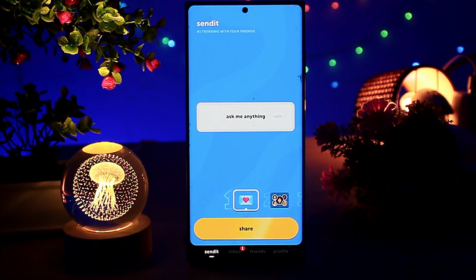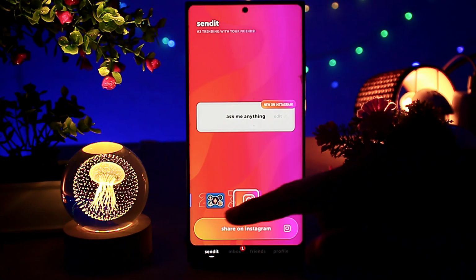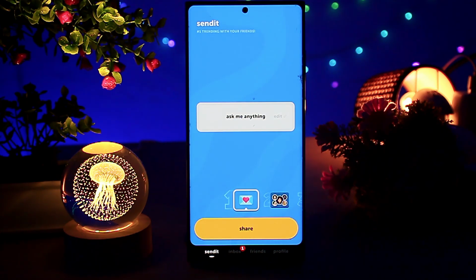Choose a game or prompt. Now you'll see many options here. Stickers. Now you'll see fun prompts like Ask Me Anything or Truth there. Choose one you like, then tap to share on Snapchat.